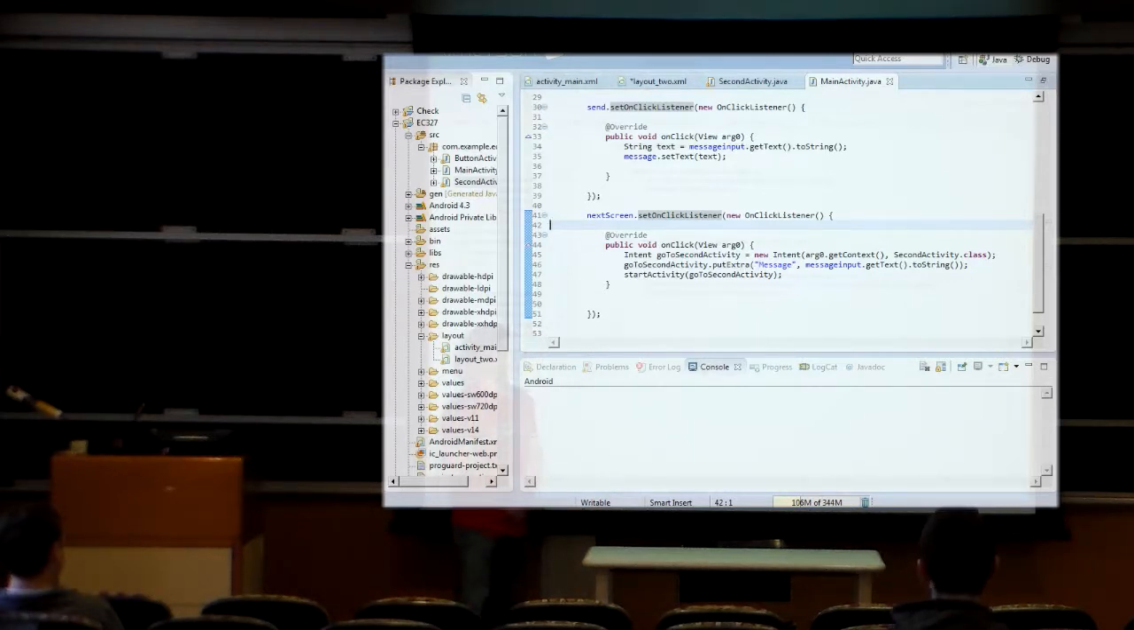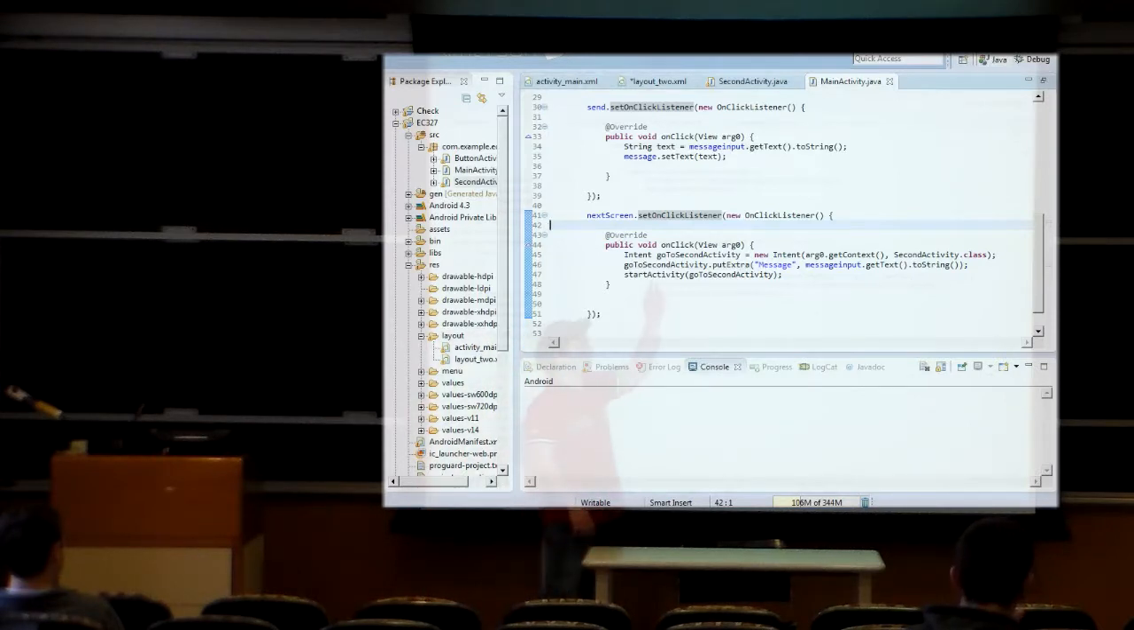So the meaty part of this lecture is what's called an intent. This intent is basically how we get to the next screen. An intent is going to direct us to the next screen that we're going to go to, or the next Java class we're going to. So here I called it go to second activity.